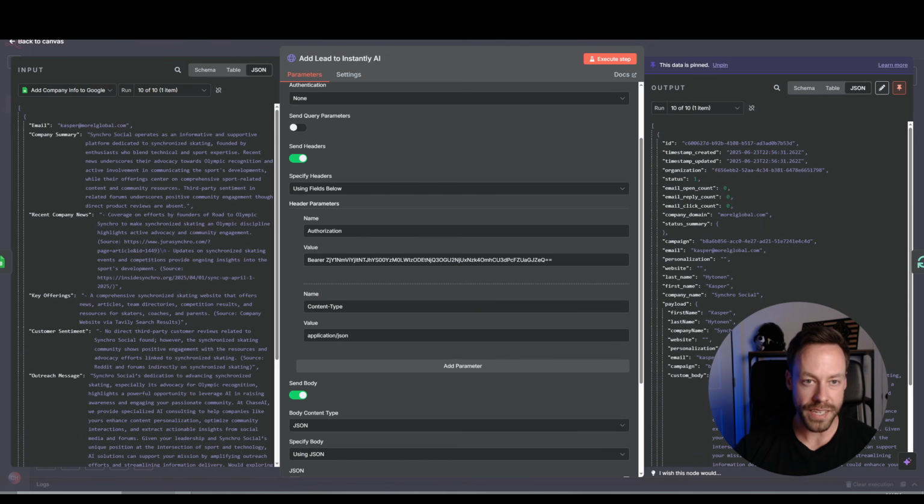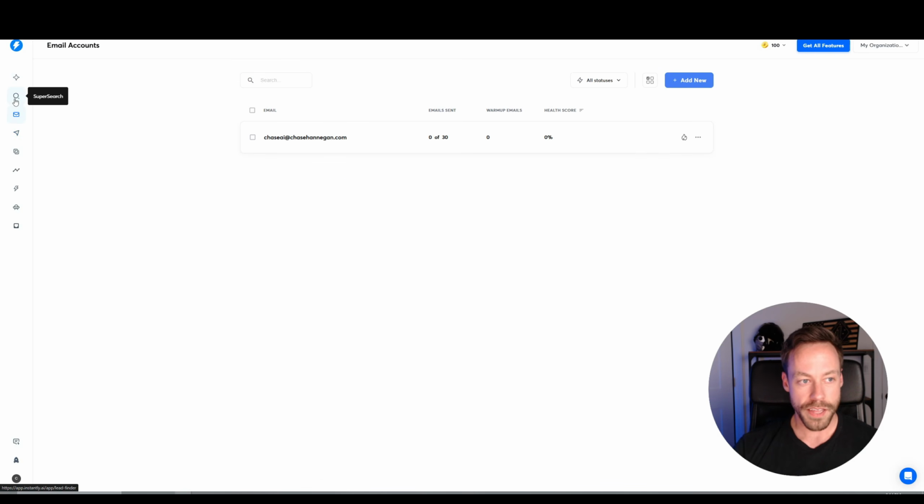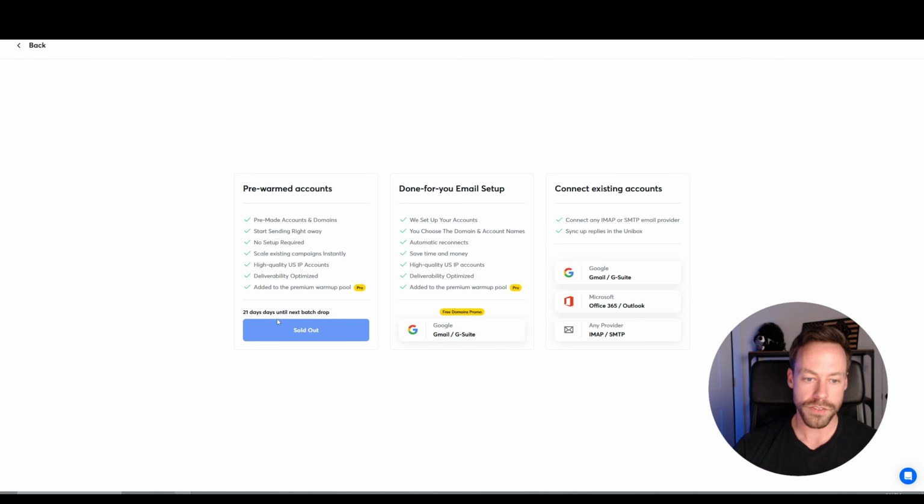But let's now hop into Instantly so you can understand what's going on here. So in Instantly, on the left side, there are a few things you're going to have to set up. The first thing you're going to need to set up is your actual email. You can add tons of different domains. And when you add a new email, it walks you through how to do it. You can actually buy pre-warmed accounts every few weeks.